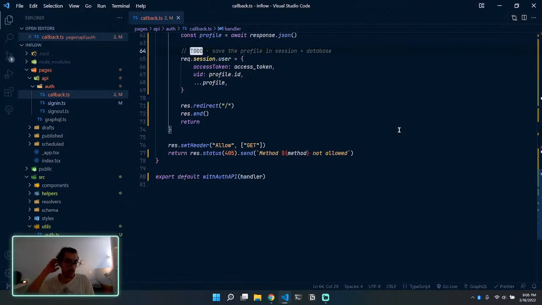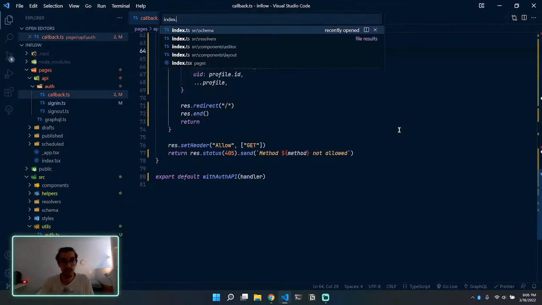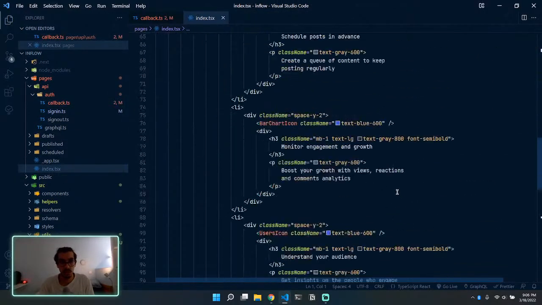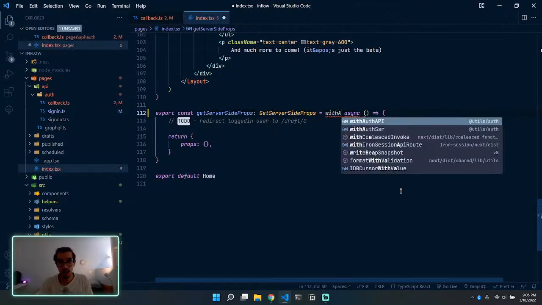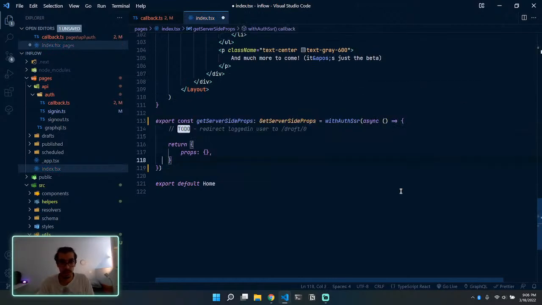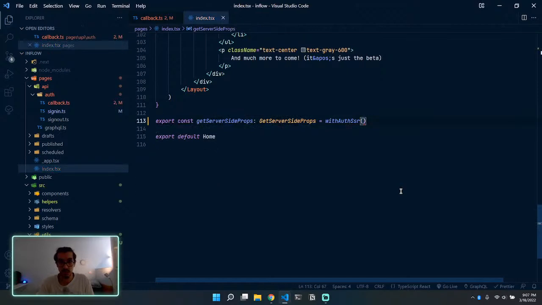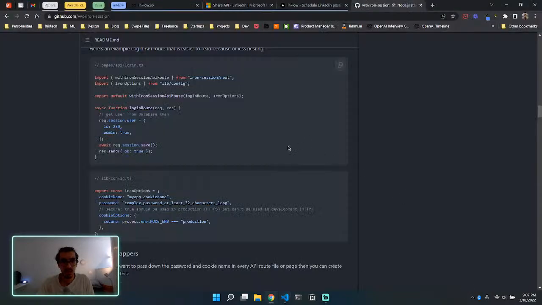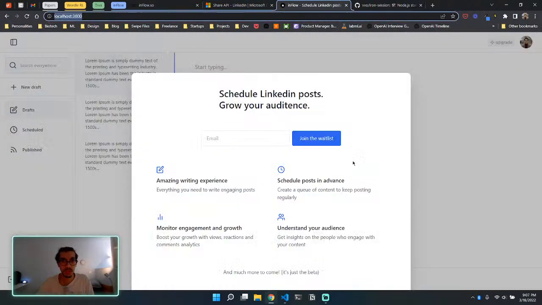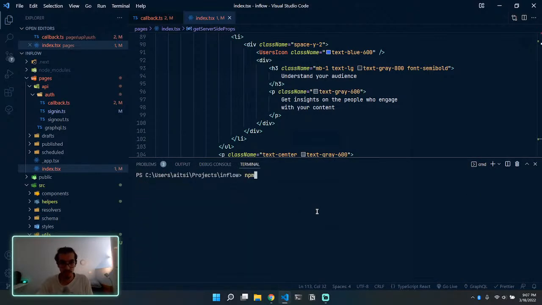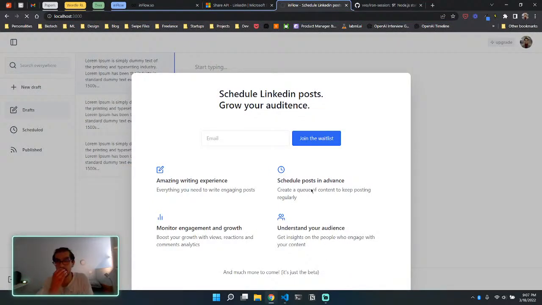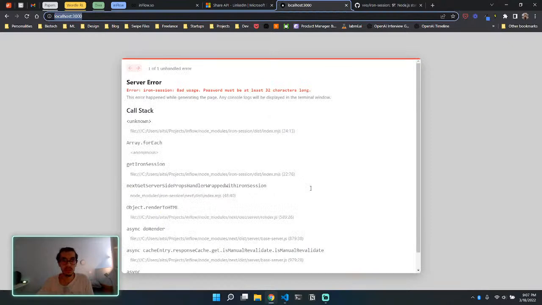Do we have that? Now, if I come back to the index page, what I want to do here is say withAuthSSR of that thing, and that's pretty much it, right? I just want to say withAuthSSR actually, like this. I don't need to do much more. Let's try. Let's restart the server and see what it does. Oof.